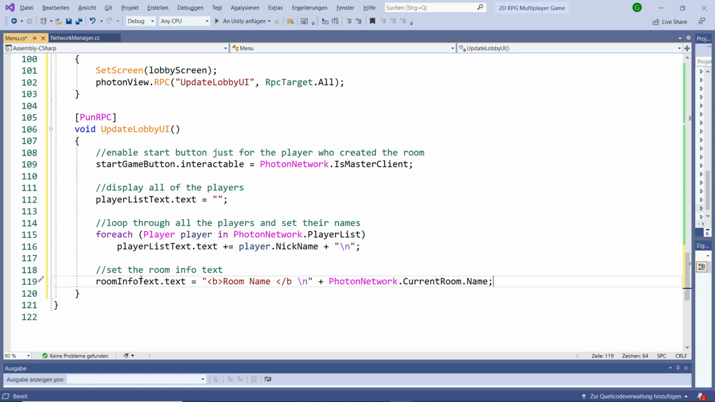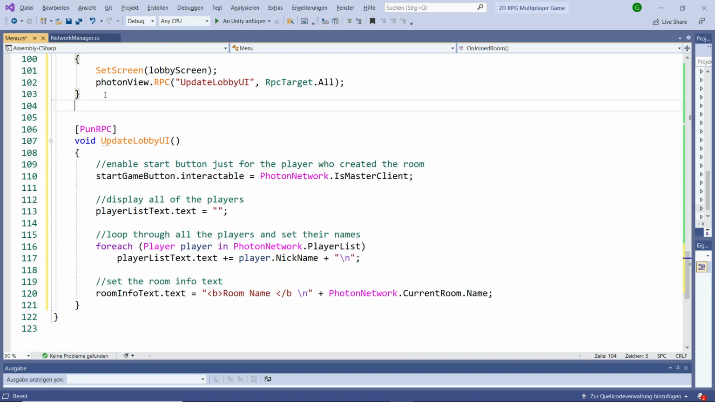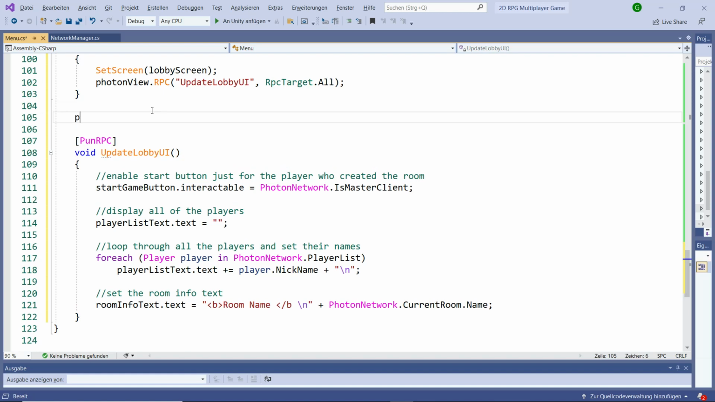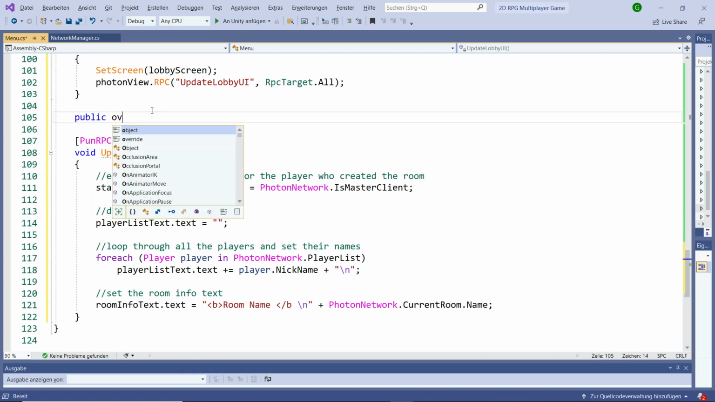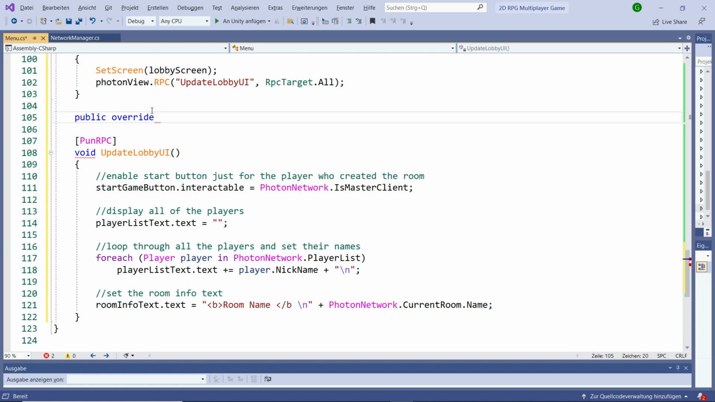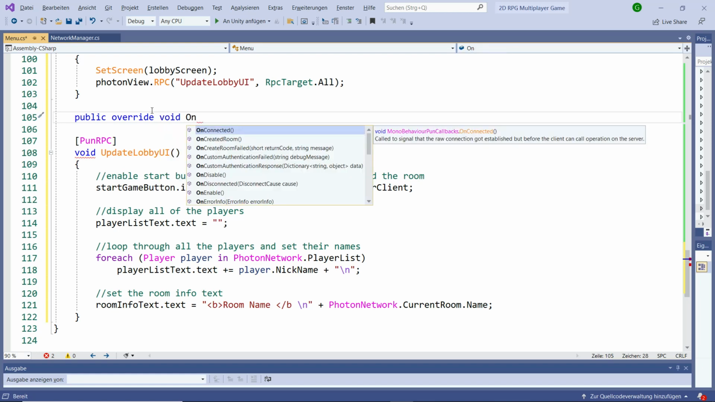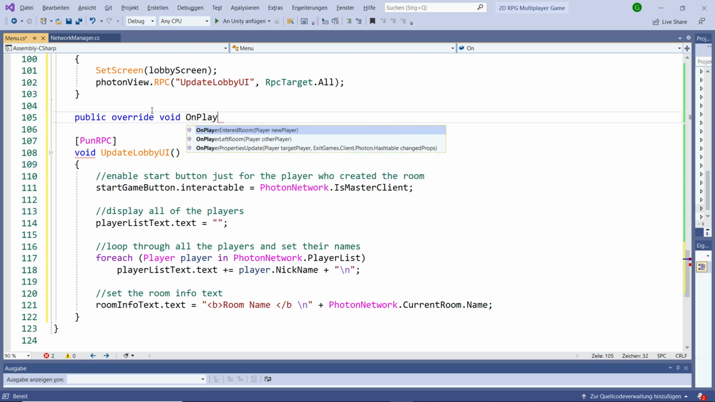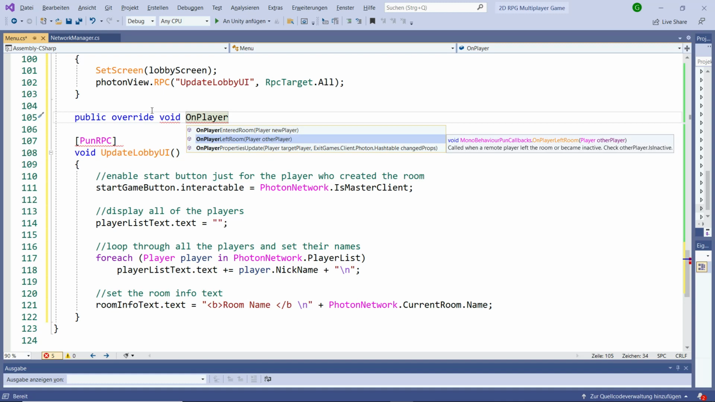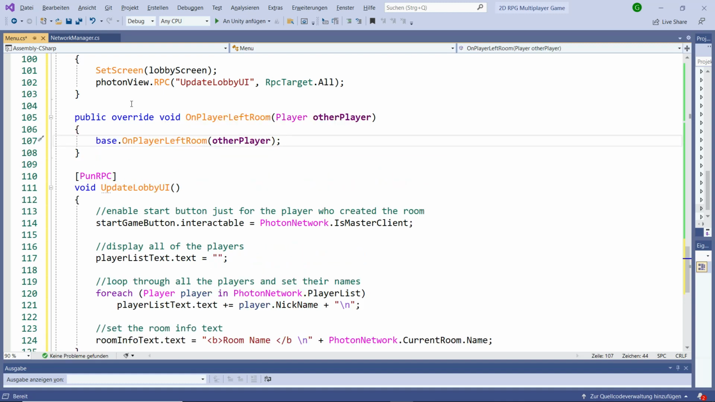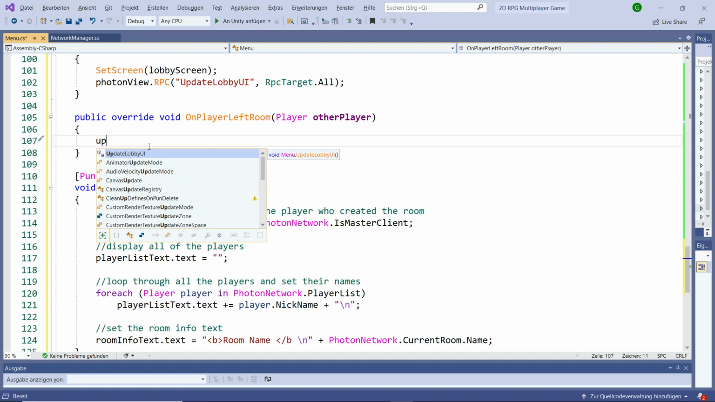So now we need another function for when someone is leaving the lobby. Public override void OnPlayerLeftRoom. We don't need the base, so we can delete that. Just here we need to use the update lobby UI.